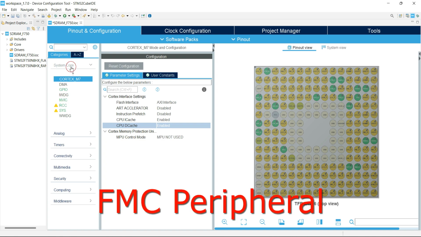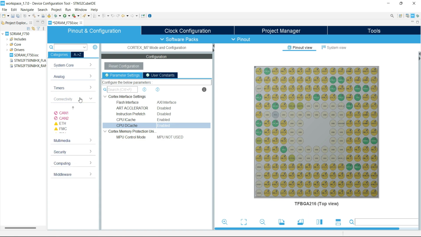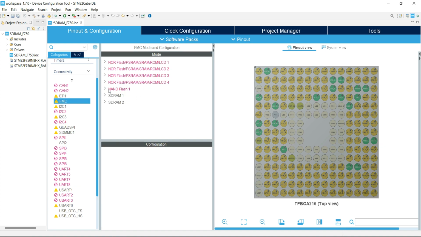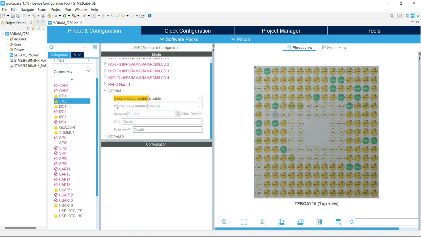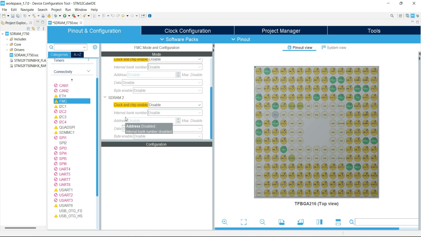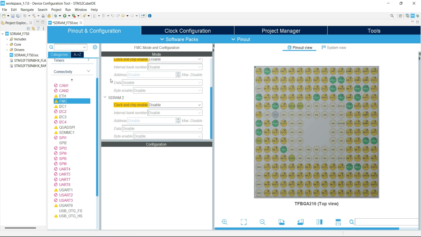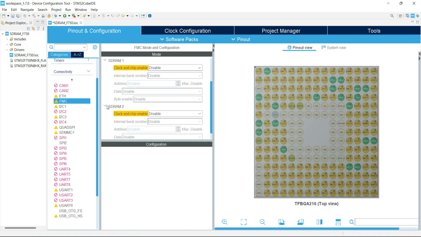Let's see the SDRAM peripheral. Here you can see we have SDRAM 1 and SDRAM 2. This depends on what bank is being used for the SDRAM in the controller. For this particular board, bank 1 is being used for the SDRAM, so I am configuring SDRAM 1. Let's enable the clock and the chip. You can see here, I don't have the option to select the other one, and this is because the SDRAM is connected to bank 1.